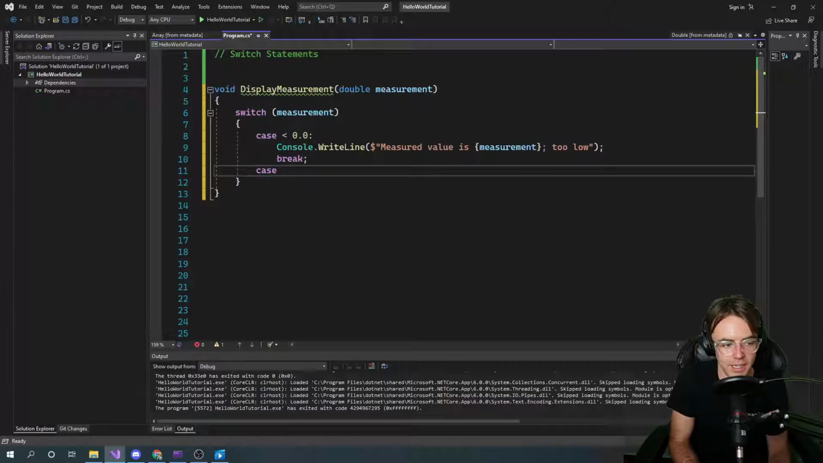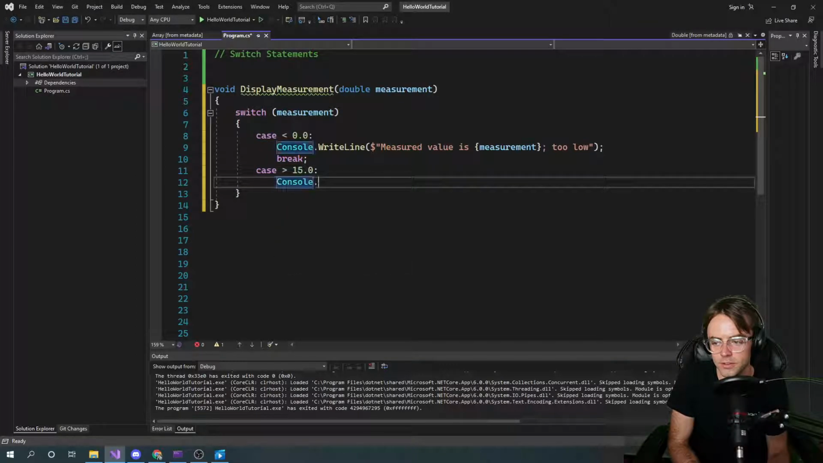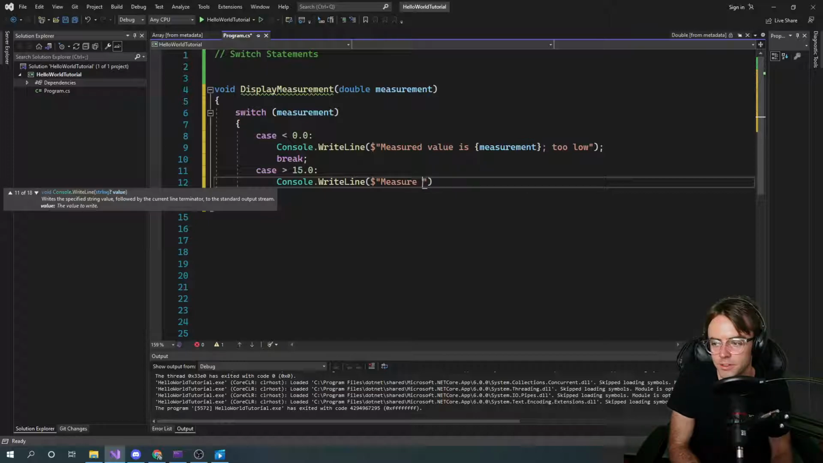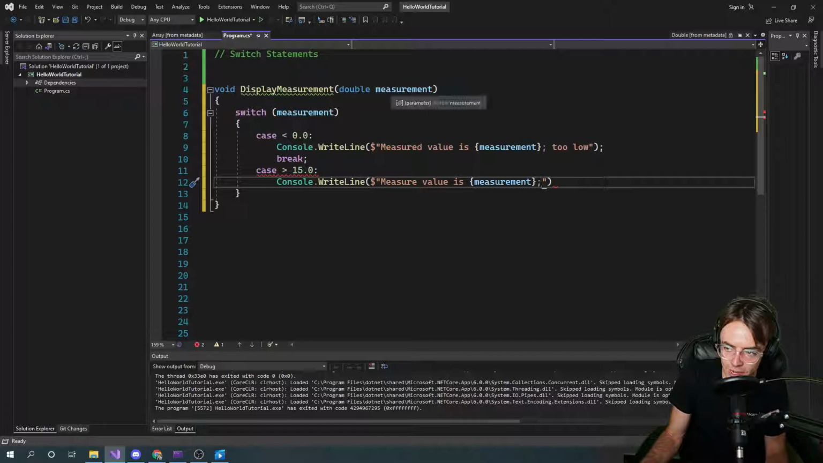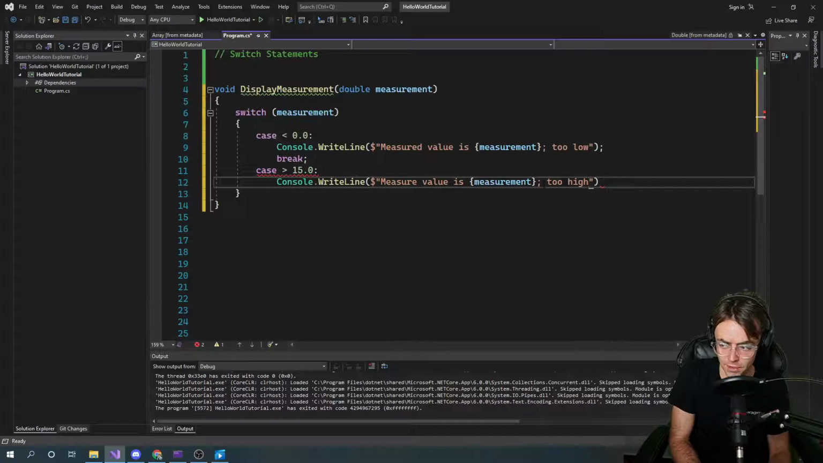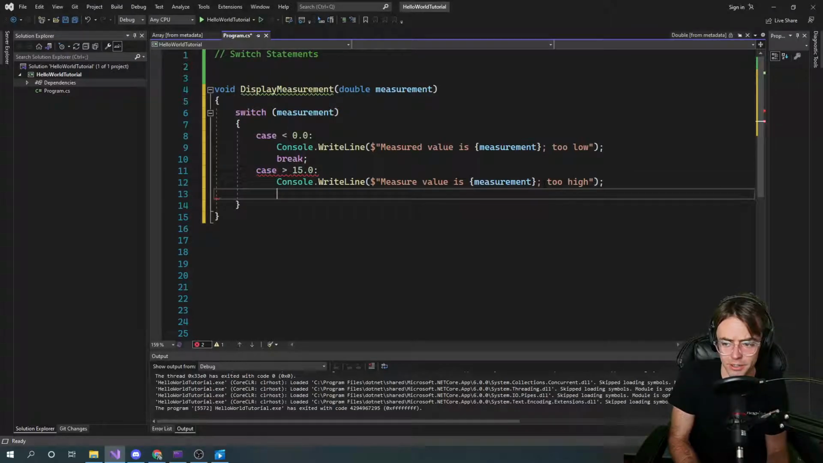So we're going to say case, and we're going to do, is it 15? It's going to be 0. Then we go down here and do the same thing, Console.WriteLine, with string interpolation: measured value is, and we take that. If you don't know what this is, it's called string interpolation, and this value is going to go into here. If you don't know what that is, check out my video on strings, and I'll show you what that is too.